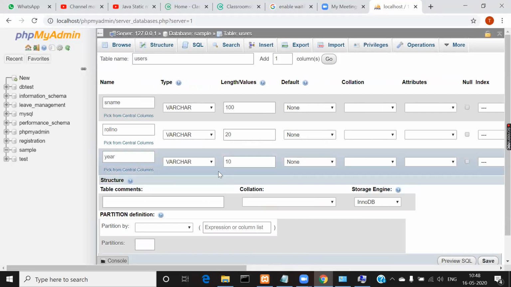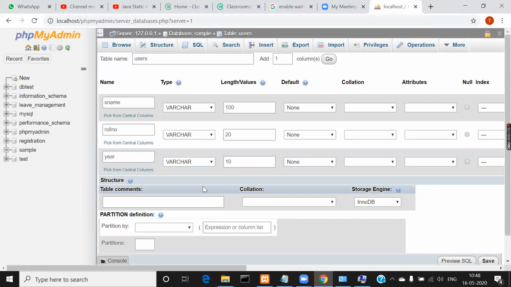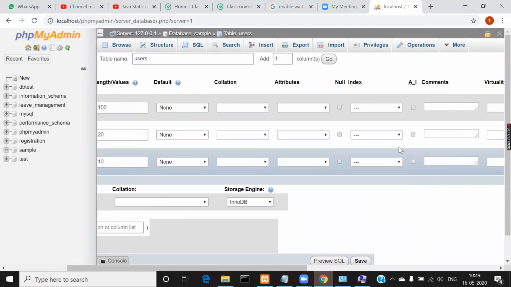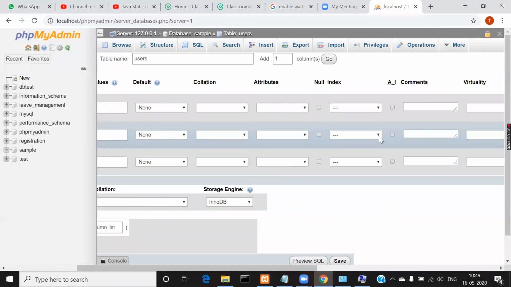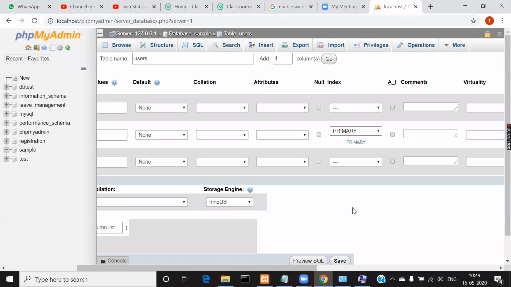So we cannot make a student name a primary key, but roll number will be unique irrespective of which branch you belong to, which year, which class, which section. So roll numbers will be unique. So we can make the roll number field, that is the second field, the primary key. If you want to make it a primary key, just select this one and click on go. This will automatically become a primary key now.